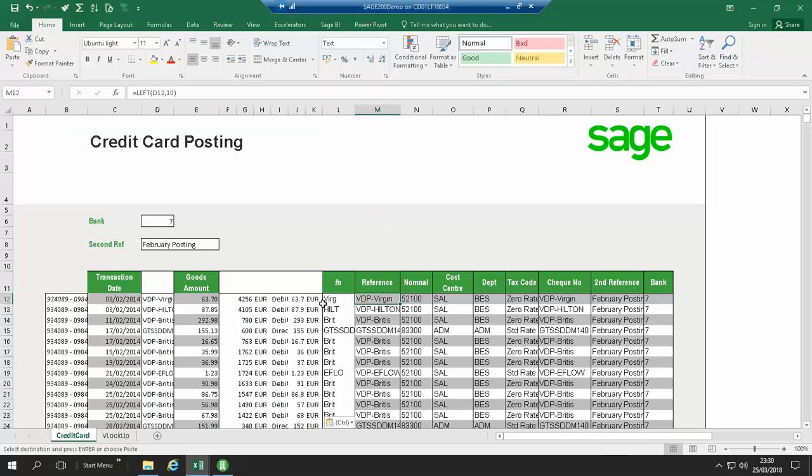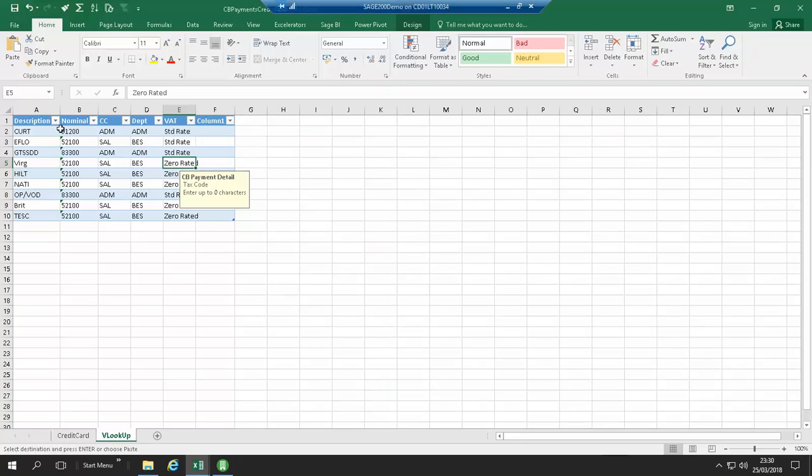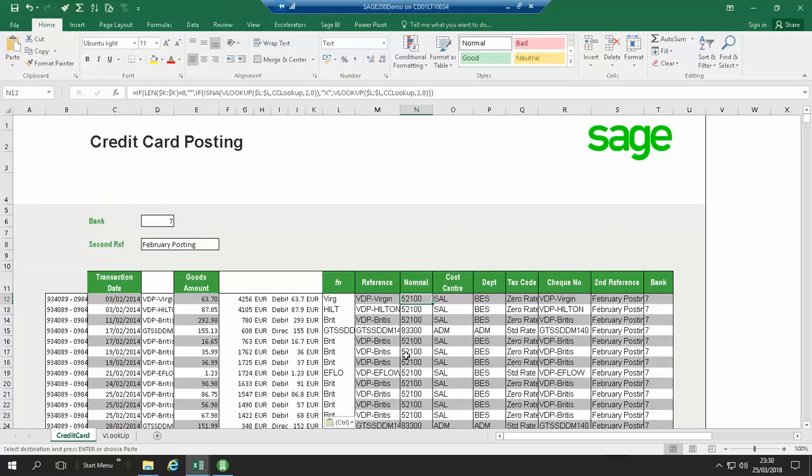And what happens is we strip certain characters out of the reference and we use VLOOKUP in order to search which nominal code is related to that reference. So say, for example, which nominal code did we use the last time we had this stay at the Hilton. The nominal code is populated into the spreadsheet along with the VAT code.